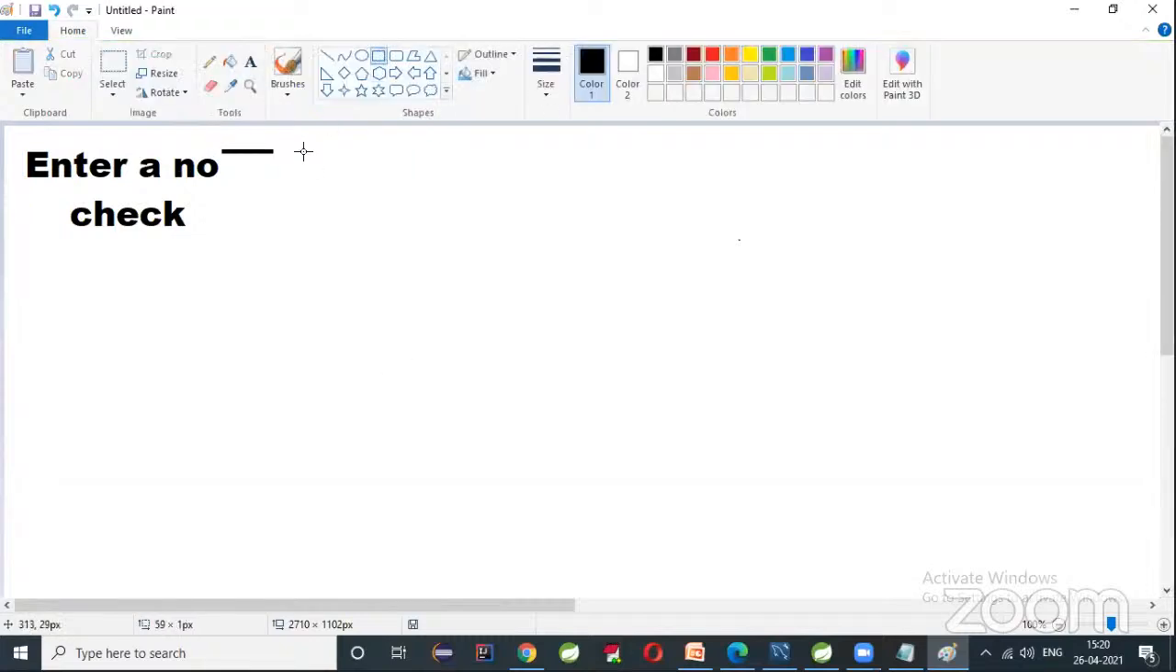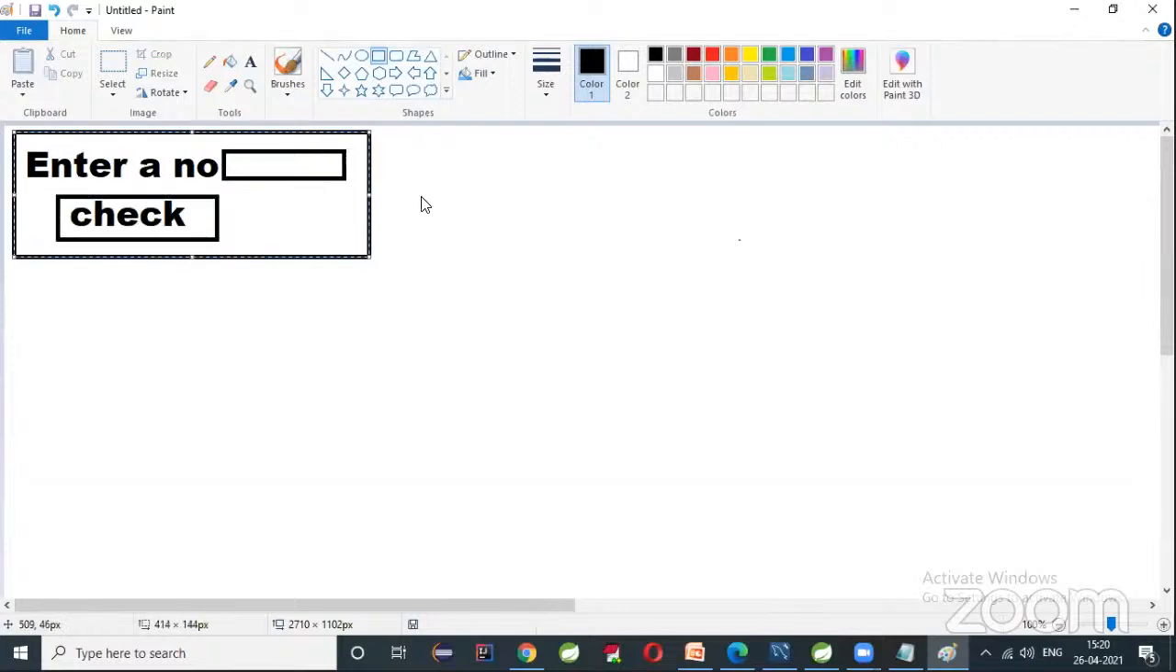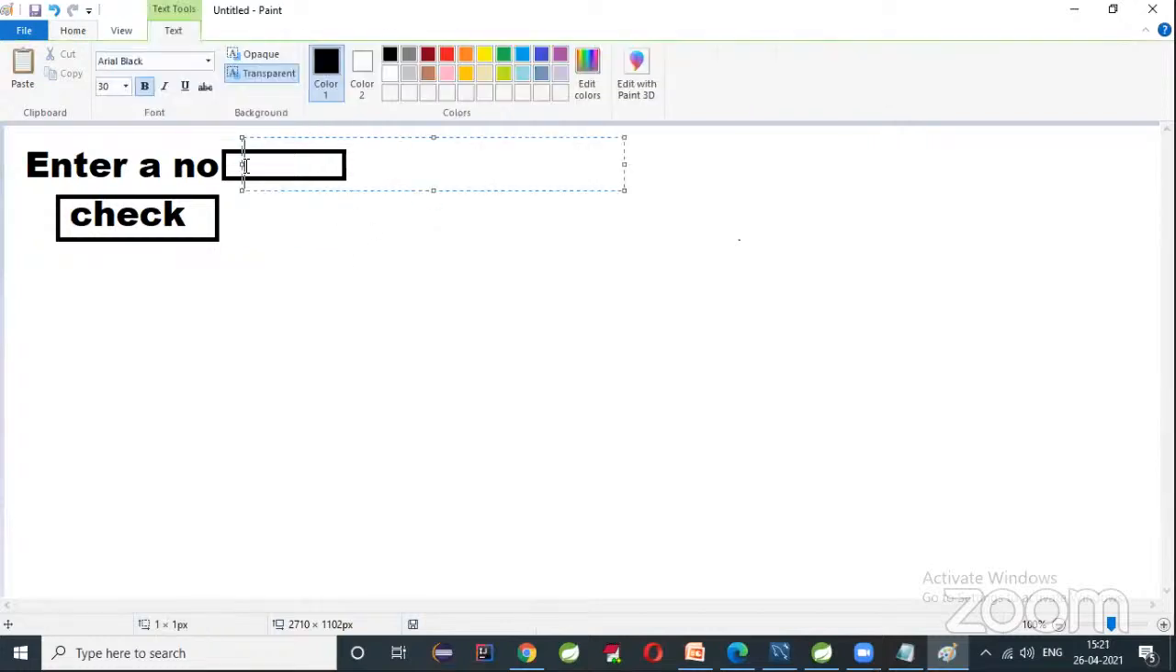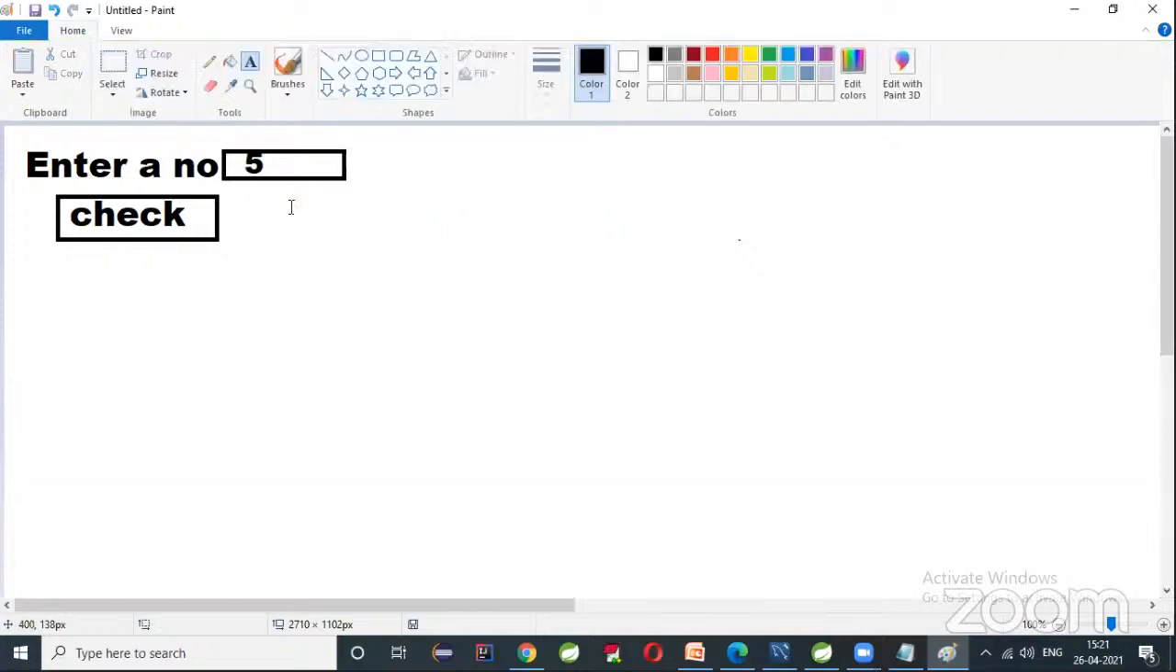Enter a number. Here I have one text box, and here I have one button. Is it clear? Whenever the user enters any number in the text box and clicks this button, if I give the number as 5, check whether the given number is an even number or an odd number. So first, you have to decide whether the given number is even or odd. What are the possible outputs for this program? Any number divisible by 2.